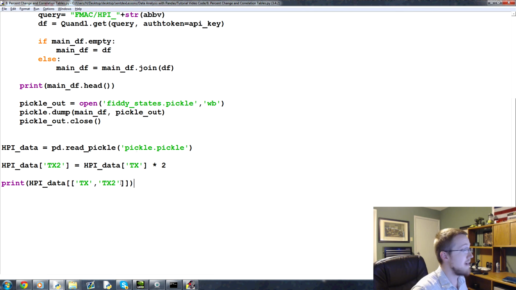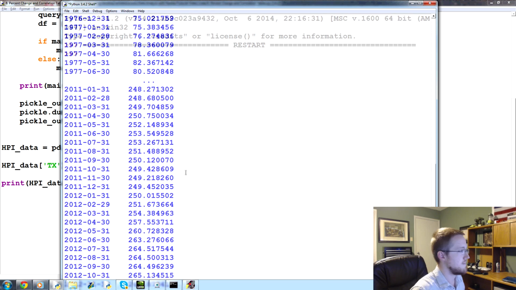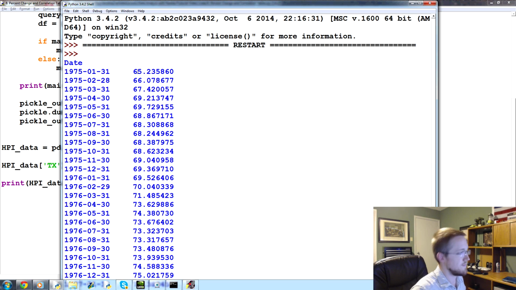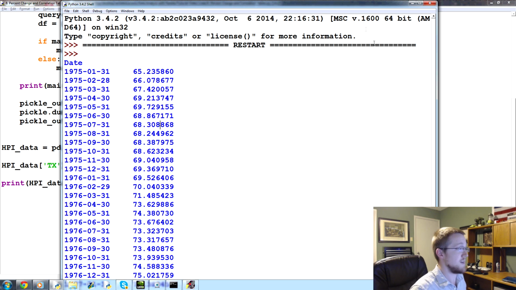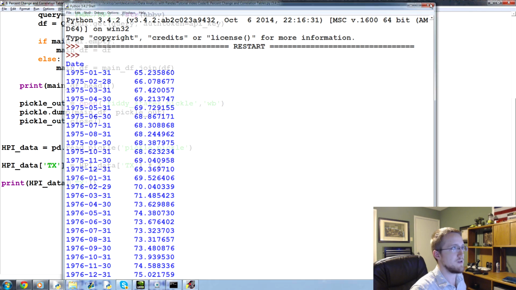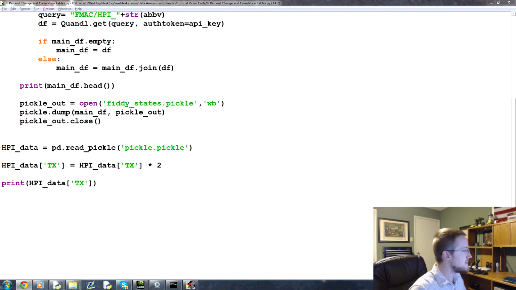Now, of course, we don't have to multiply, and we don't have to make a new column. We could say HPI_data['TX'] equals itself times 2, and run. Now you can't see the original, but if you recall from before, this is double what the original numbers were. So that's how we can modify the columns if we want to perform calculations, but I'll show you how we can apply a calculation to entire data frames, and it's fast.